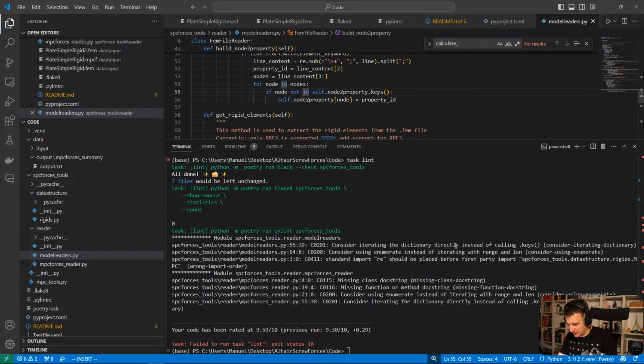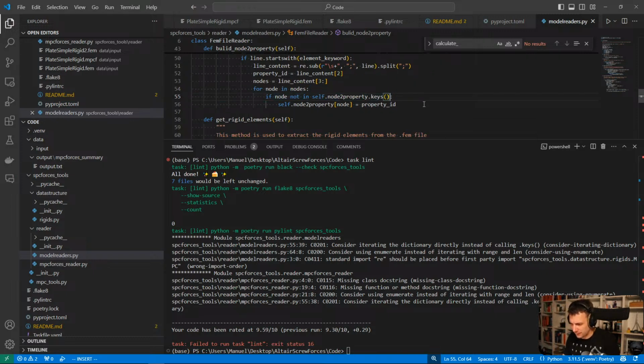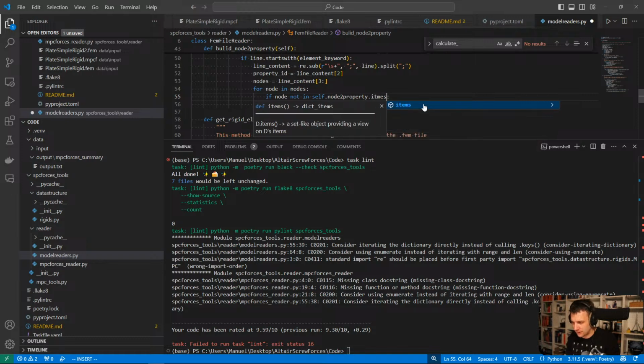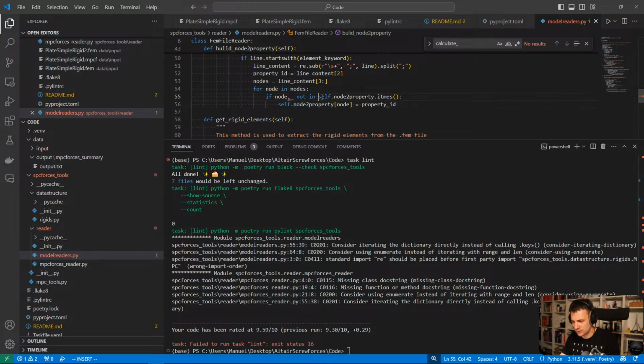So, consider iterating a dictionary directly instead of calling keys. I'm using that. Ah, directly. So, I think directly would be so. Hopefully. No?